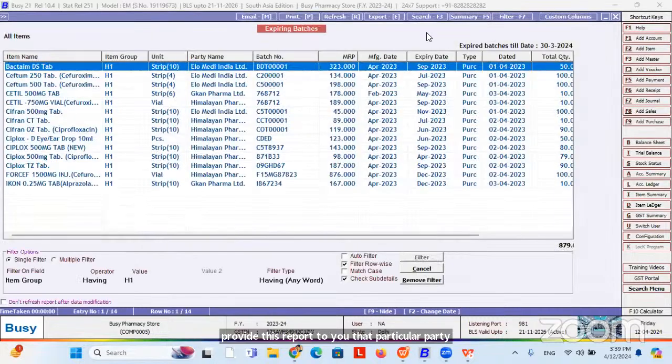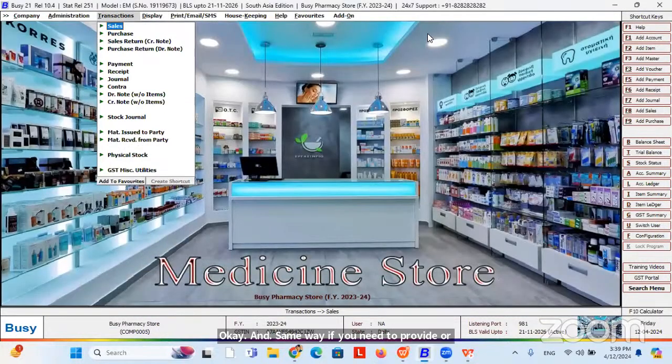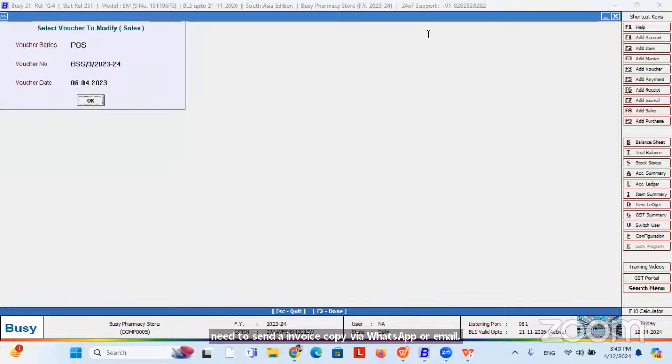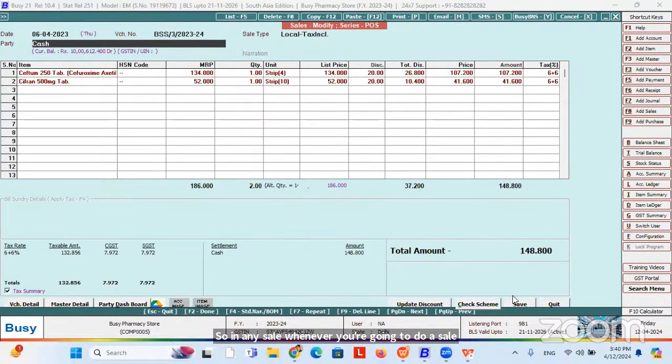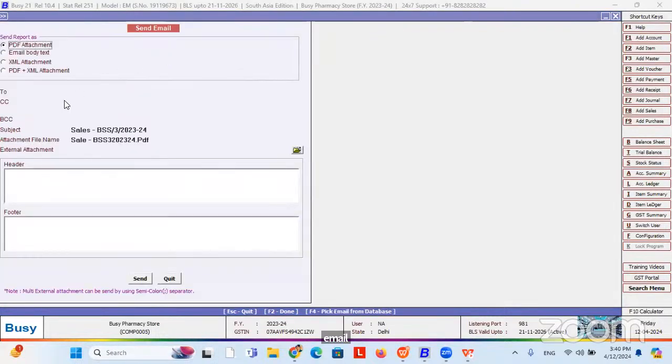And in the same way, if you need to send an invoice copy via WhatsApp or email, whenever you do a sale transaction and save it here, you will get a pop-up to send email or SMS to the particular customer. You can also get the option in the top. In the top, you will find this option to email this invoice to the customer.